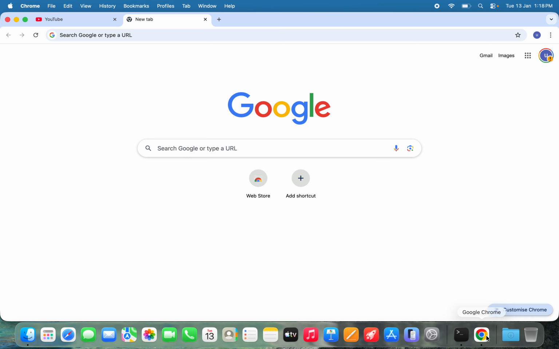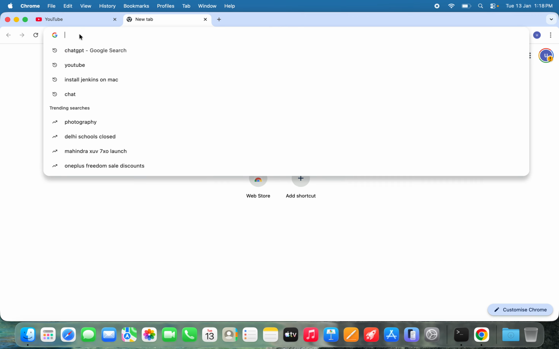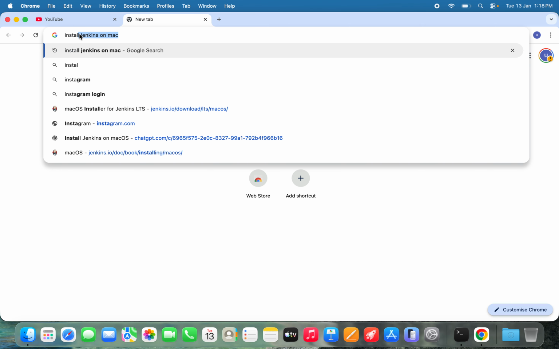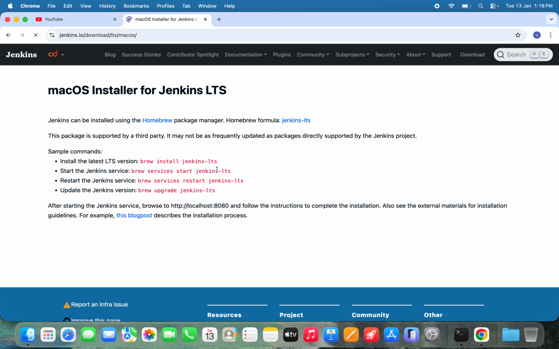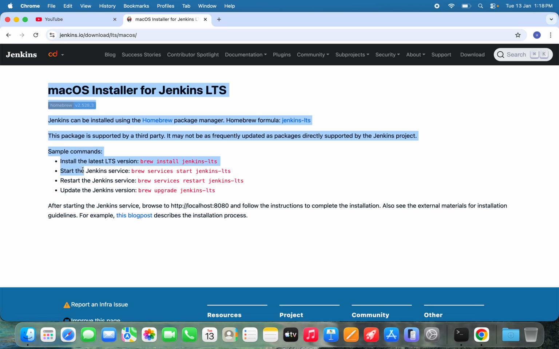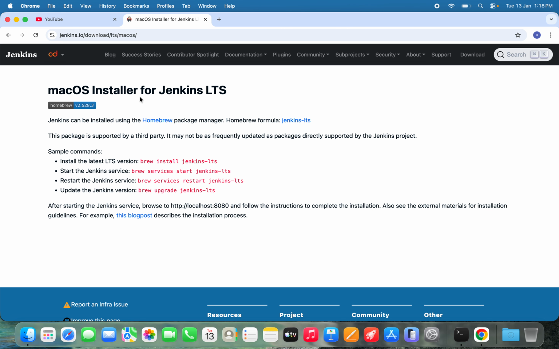Hey, hello guys. Today we learn how to install Jenkins on macOS through the macOS terminal and access it on localhost 8080. So first we need to search "install Jenkins on Mac", and we can click on the second tab, and here are the steps that we need to follow to install Jenkins.